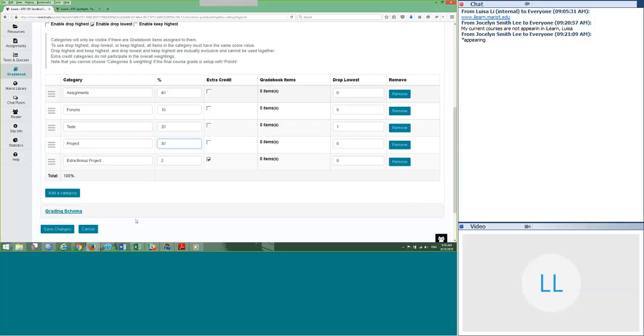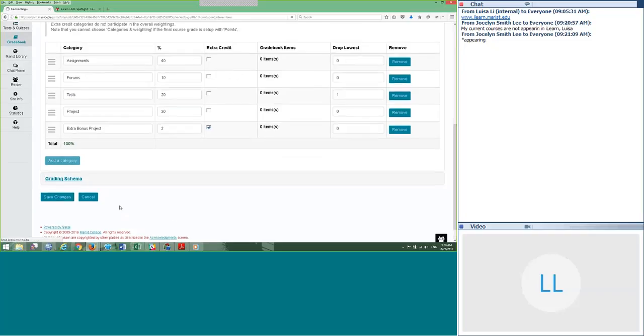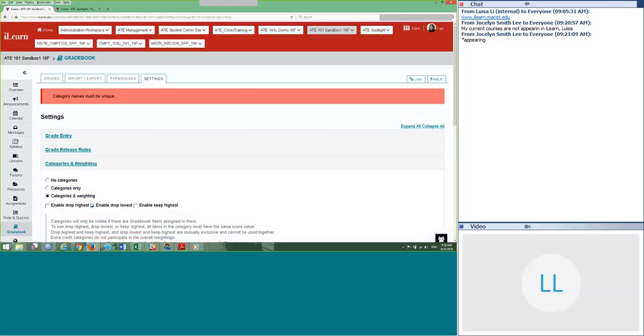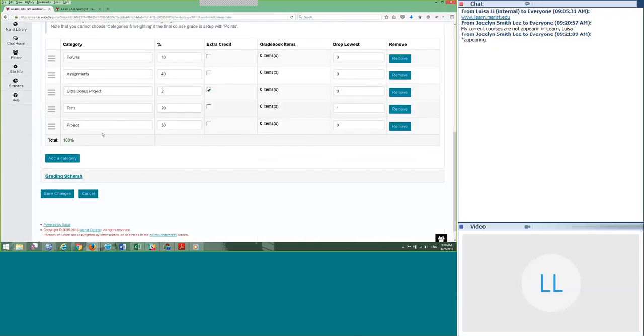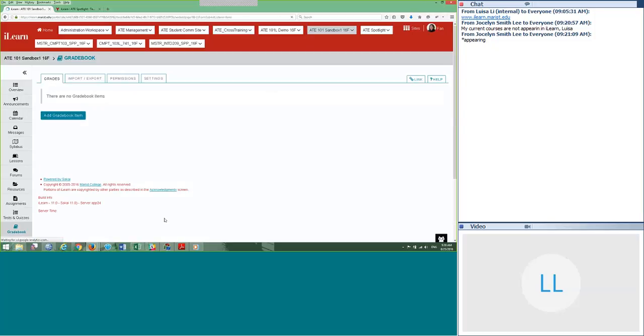When you think you're done, you click Save Changes. Click Save Changes, now you're done. Oh, category names must be unique. Did I put some unique names? I think I did. Okay, cancel. Go back.